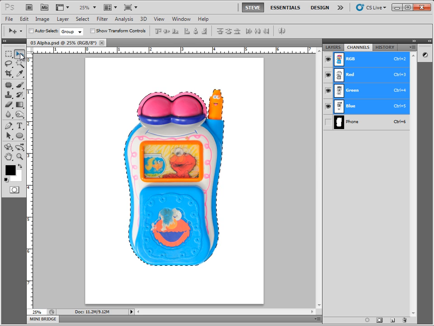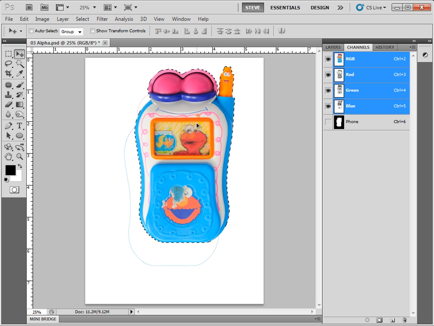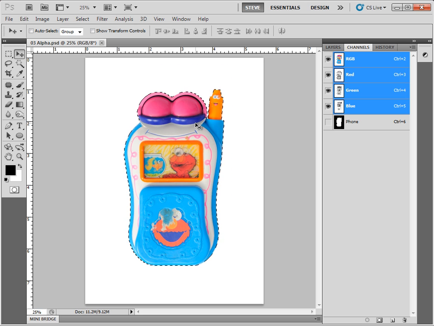You can now grab your Move tool and drag this and drop it to another file. Of course, we don't have one open right now. I'll go ahead and hit Control-Z. Now, you can have multiple alpha channels saved within one file. I've never had to do it, but let me show you in case the occasion arises.